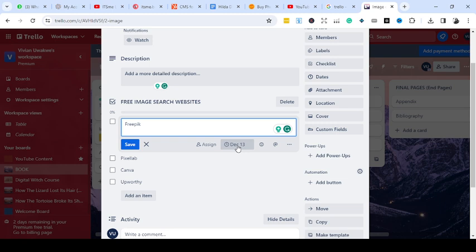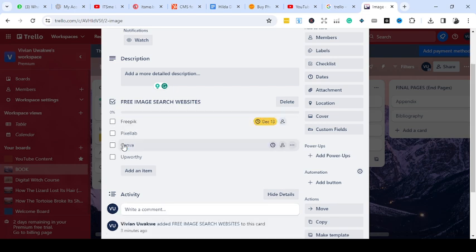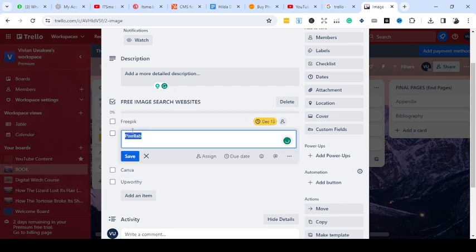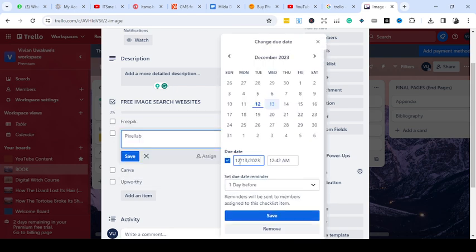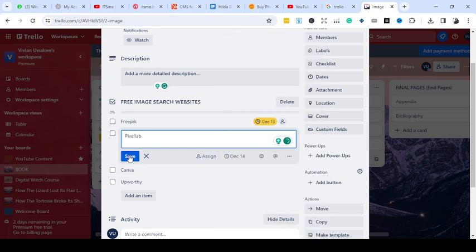December 13th, actually it's telling me it's due by December 13th. So I think that was my mistake. Save. And then maybe Pixel Lab after 13th, I want to take time and go to the 14th and choose it to send me a reminder 1 day before. So by tomorrow I'll receive. And on and on and on.